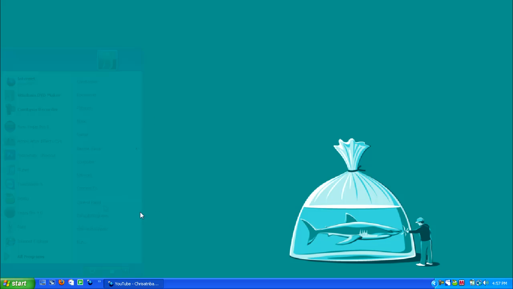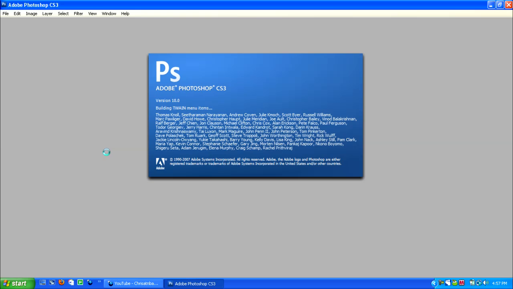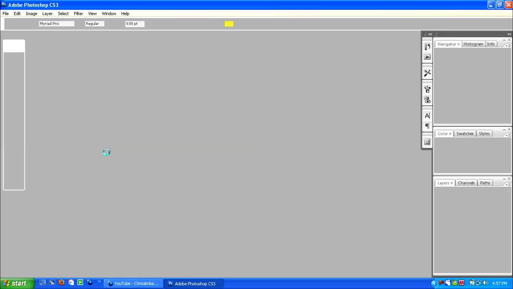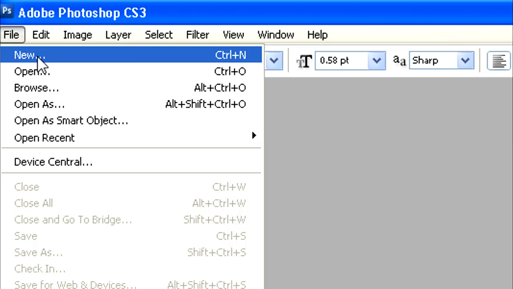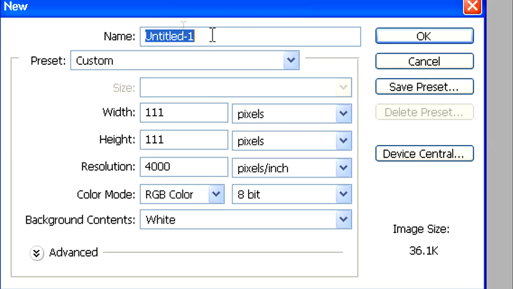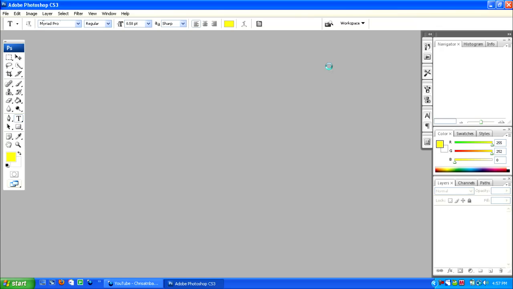Alright, so we need to open up Photoshop. I have Adobe Photoshop CS3, CS3 or CS4. Anything before works, I think. So go to File, New. And then you can name yours. I'm not going to, but it really doesn't matter. Your width is going to be 111 pixels. Your height is going to need to be 111 pixels. Then your resolution needs to be 4000 pixels per inch, and then just look at this stuff or pause the video if you didn't get everything right. So then hit OK.